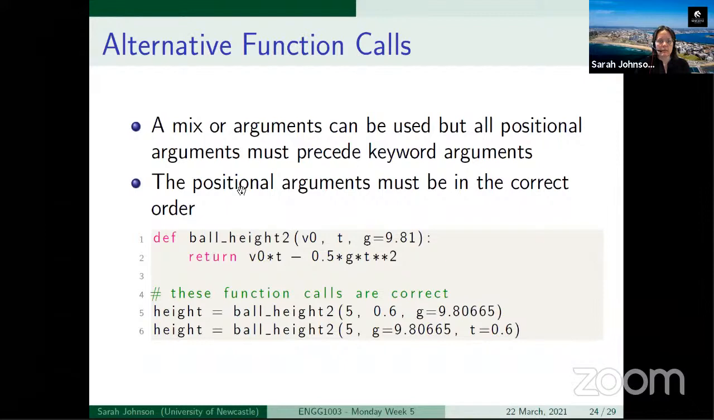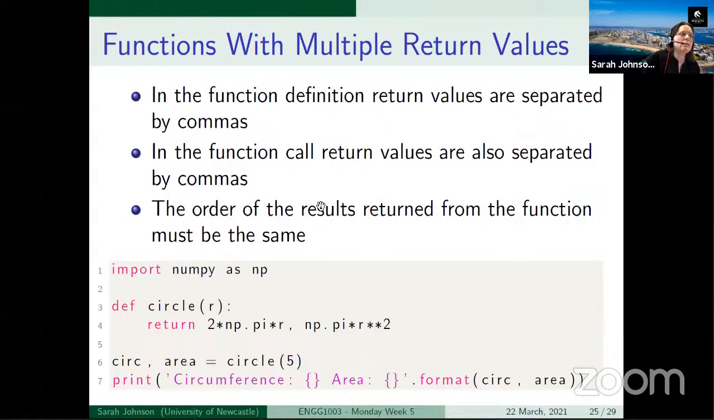All right, so we just went through some examples of alternative ways of calling the function with keyword versus positional arguments. And there's a few more examples on the slide. Okay, so another extension we can have to functions, which I mentioned earlier, is more than one return value. So far we've only needed to return one thing, which is the height of the ball at that particular time and that particular initial velocity. But maybe you want to write a function that returns multiple values. Maybe you want to calculate two things or three things or four things. And it's actually in Python very straightforward to do that.